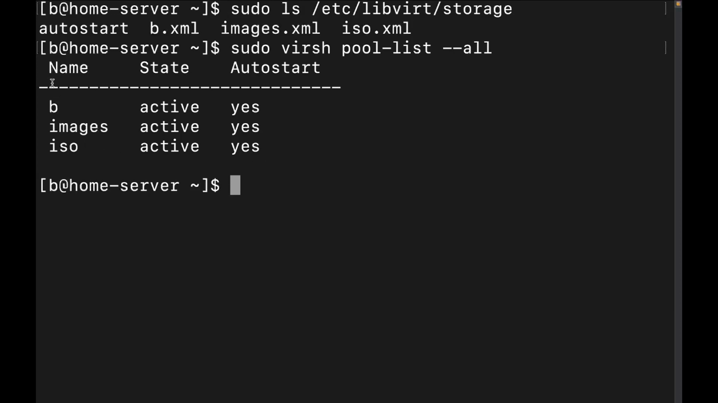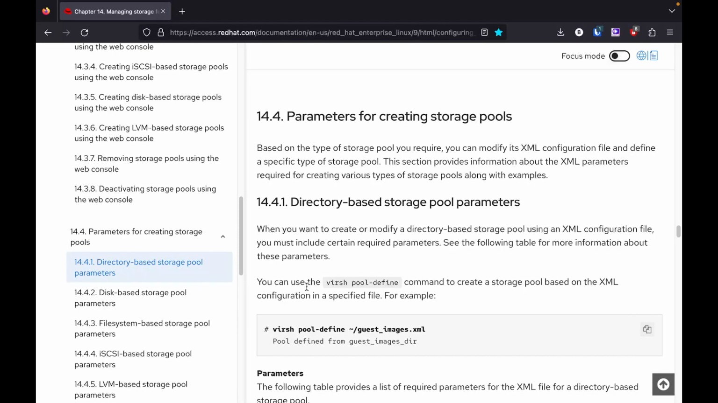Awesome, right? In this example, I'm going to be using a directory-based storage pool, but keep in mind, just because we're using that, the concepts are transferable to the other types of storage when we're talking about XML files. And then I'm also going to include a link in the description for this website right here. It's a resource from Red Hat's website.